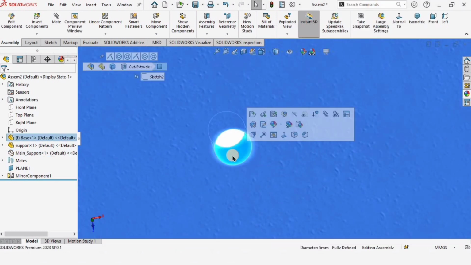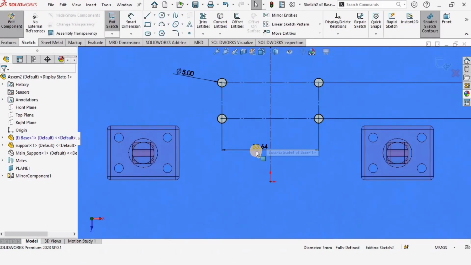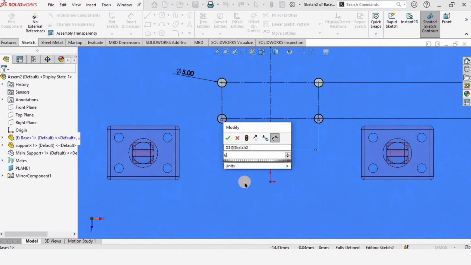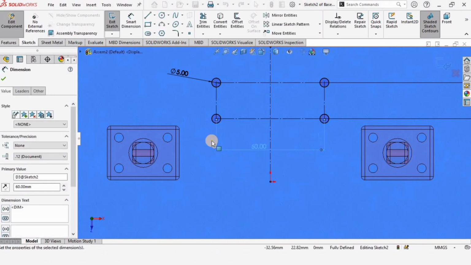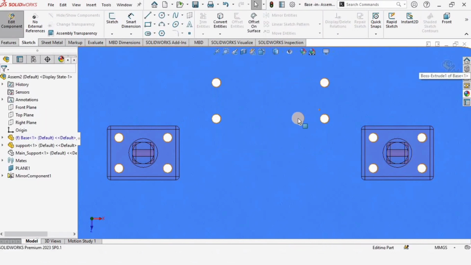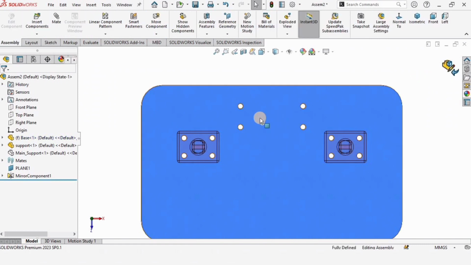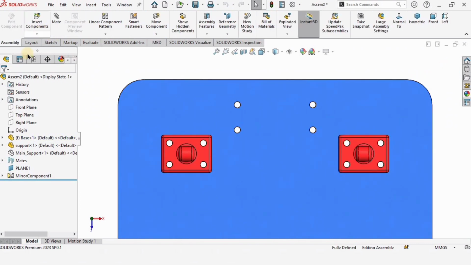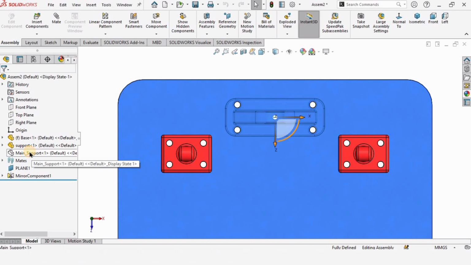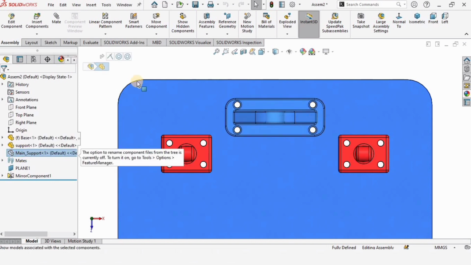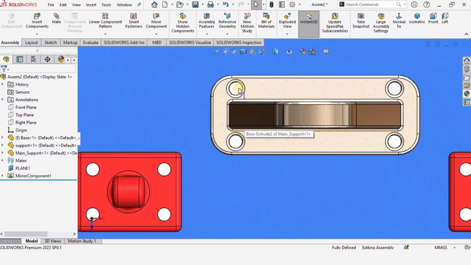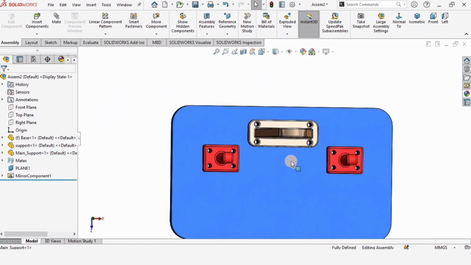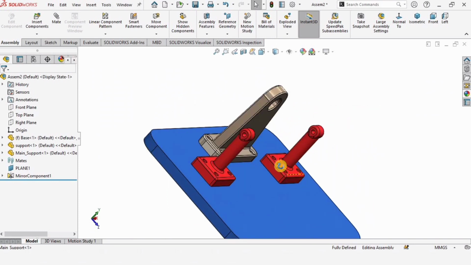Now select this hole and edit sketch, because we are gonna make it 60. Here is 53 point something, make it 60, the distance between these two holes. Exit sketch, exit this one as well. And now let's show it again. This was the vertical support, it was hidden, and now let's show it, and it's done, guys. The problem is fixed.